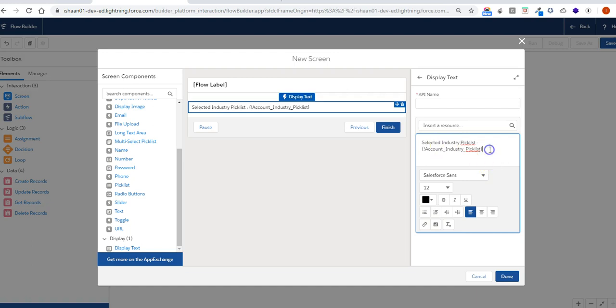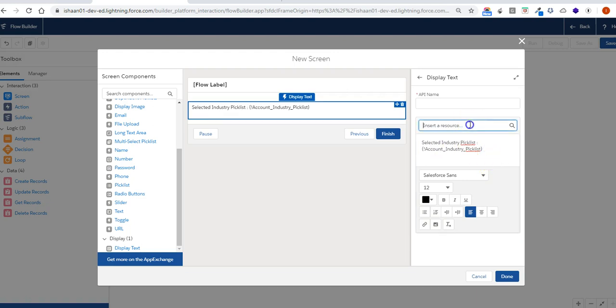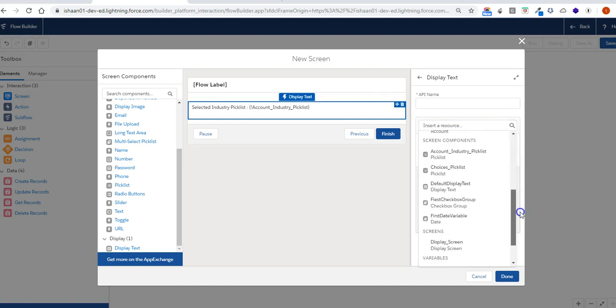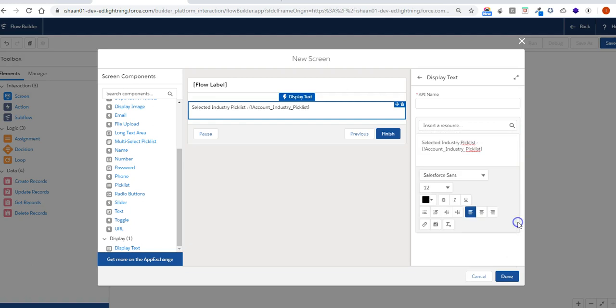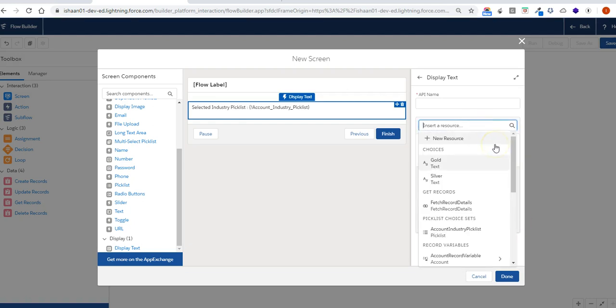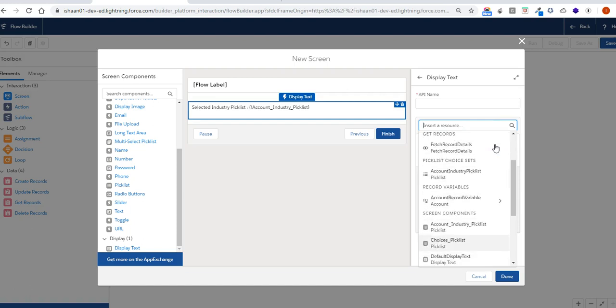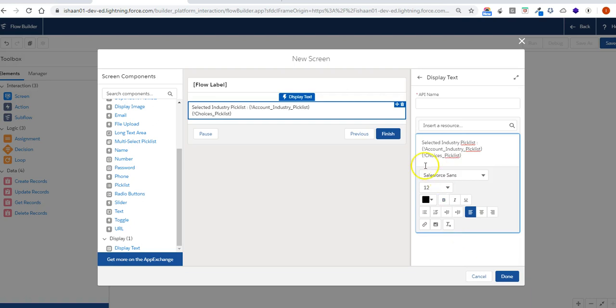Okay, the next that we are going to do is fetch the choice pick list, selected choice pick list.